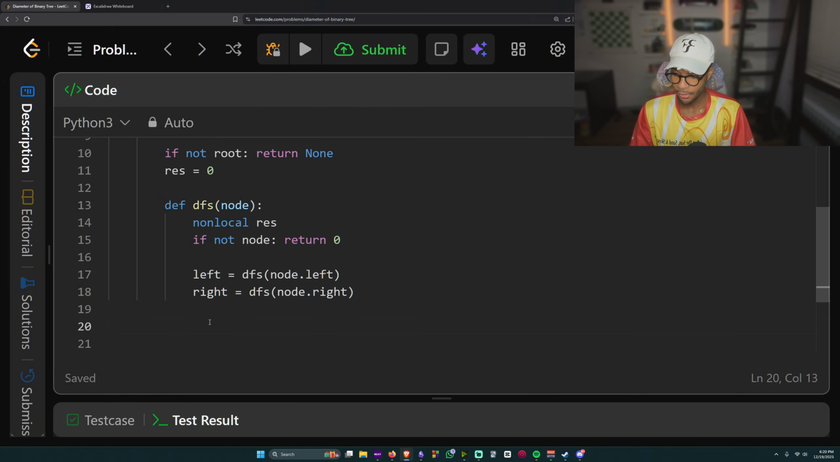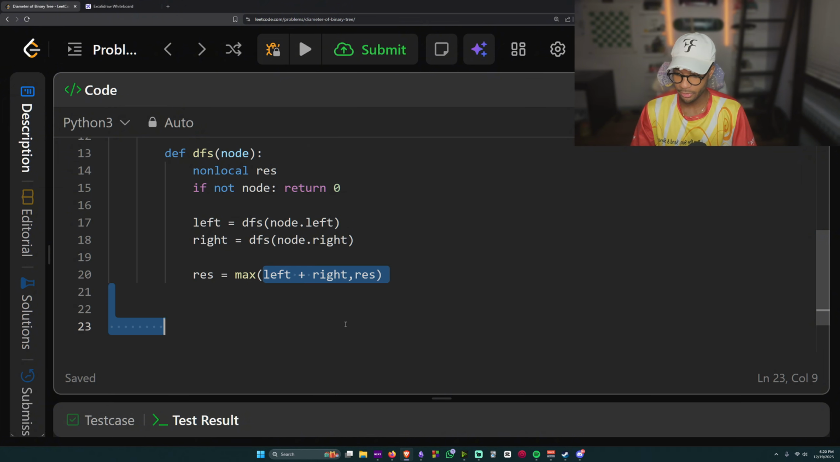All right. So now that we have variables that hold how many edges we found along the left and right subtrees, we need to update res to see if we found anything better. So res equals the max of left plus right or res. So if left plus right is greater than res, it'll be updated, and if not, we'll keep res the same. So that handles if the diameter does not pass through the root.